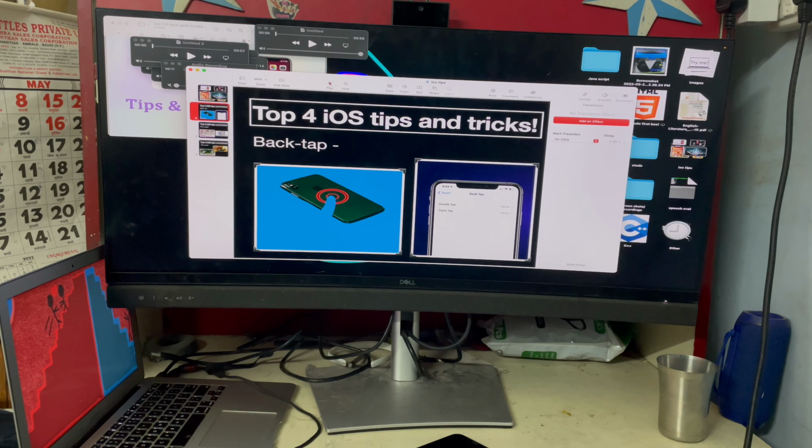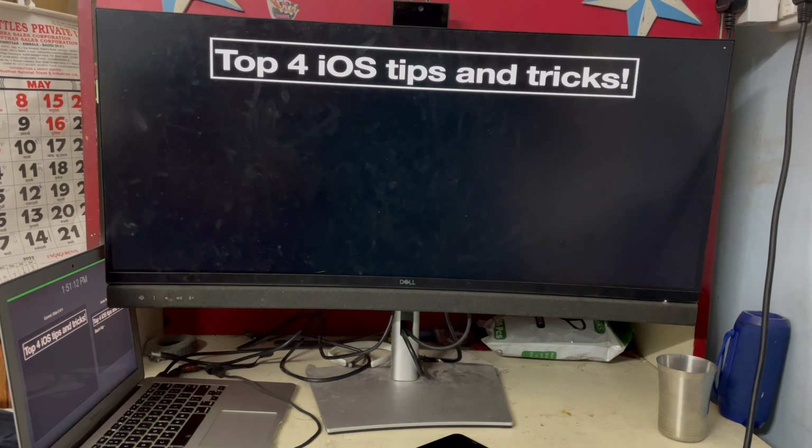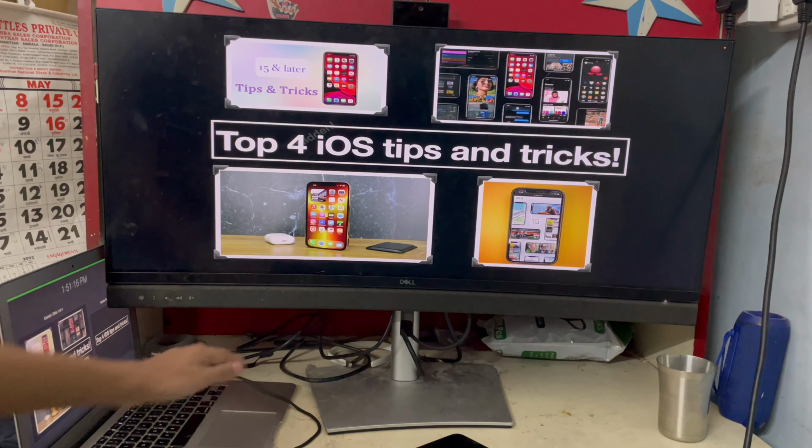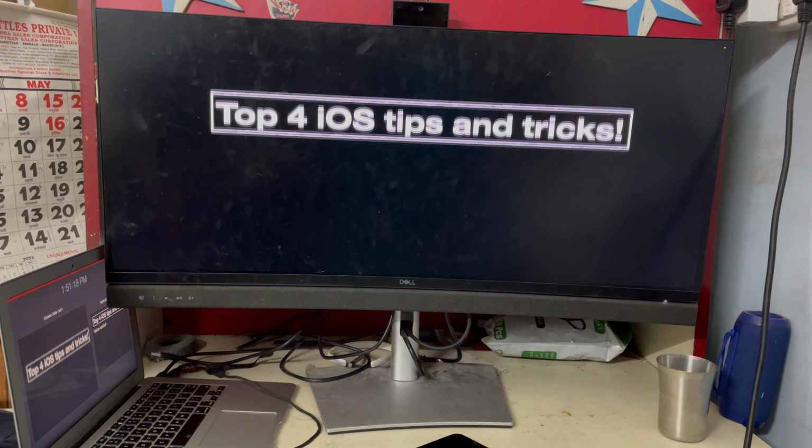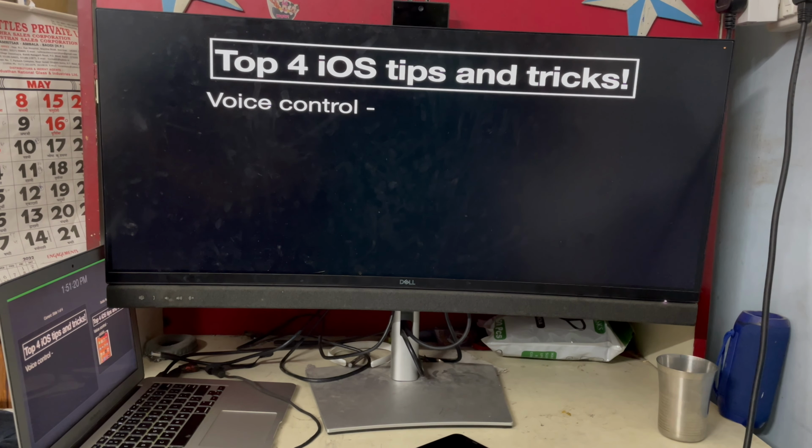So yeah, first of all, the first feature that I want to share is actually voice control. Did you know you actually can use your voice to control your iPhone? And yeah, this is how you can enable it.